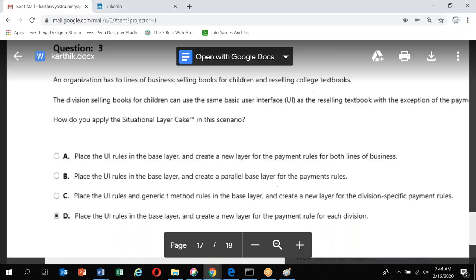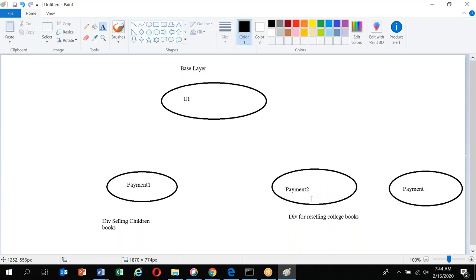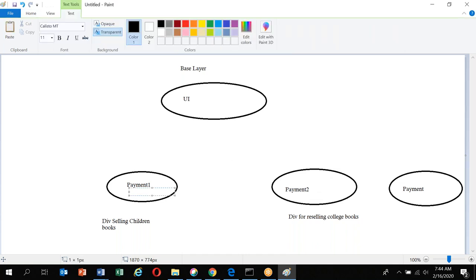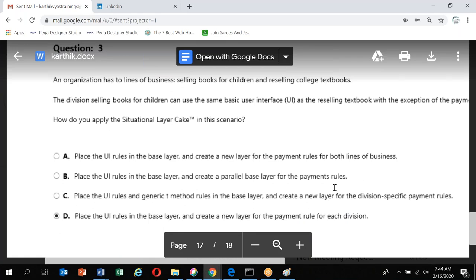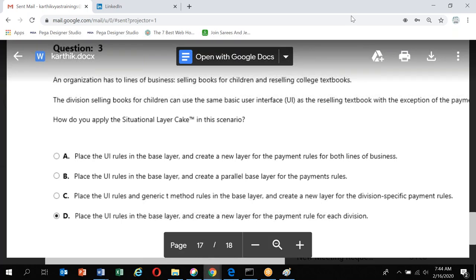Now tell me, did you understand the third option, C option and D option? Difference between C and D. C is creating a separate payment division. Option D is creating payment methods within each division. So if it is very specific, you should not create a new division. If it is a very specific implementation, you have to create that specific implementation in each division. For each division, you have to write your payment method. So that is option D, which is the correct answer. All right.